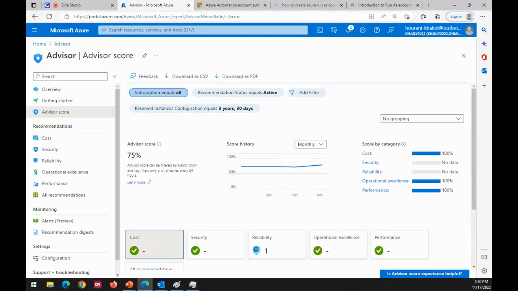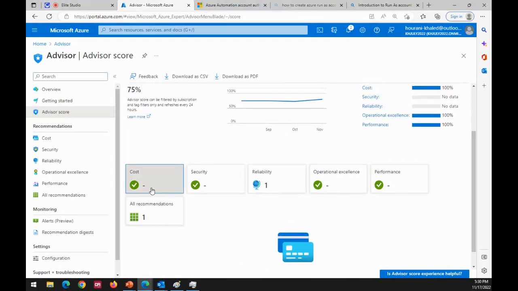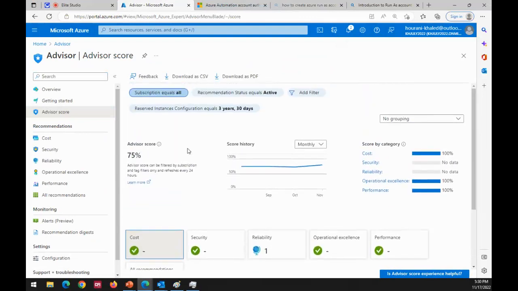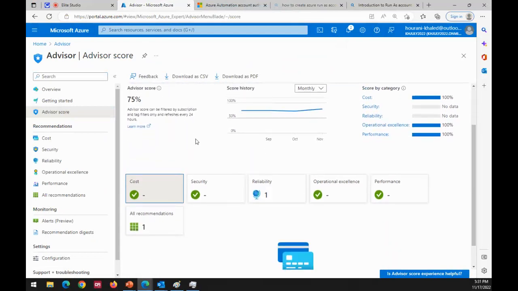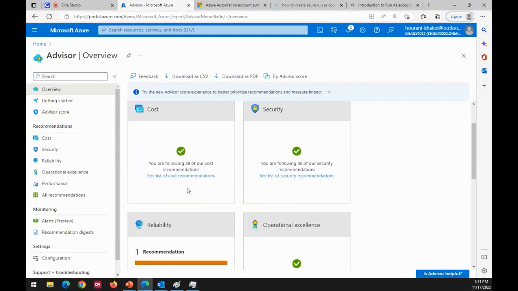This advisor can give us advice in all the strategies that we need regarding the capacities, regarding security, regarding reliability. Then he is a financial, performance and operational advisor. Here are the advices we have from him. Whenever you follow the advisor's advice, you can reach the optimum environment. As you can see here, we have the overview. Regarding the cost, you are following all of our cost recommendations. Then I guess this is one of the most important.